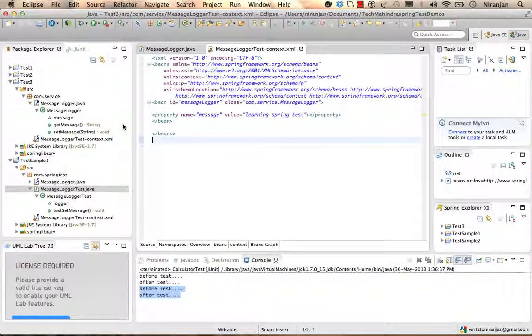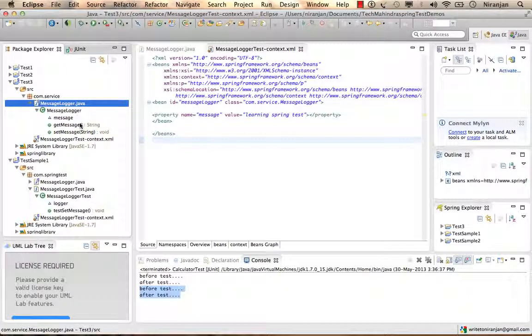So in the previous demo, we just created a simple Spring project, and in that we wrote context.xml, which manages all your dependencies. Now we are going to write a test method, or you could say a test case, using JUnit on this message logger, and we'll be running it using the Spring JUnit runner in order to ensure that all dependencies are provided to the running context.